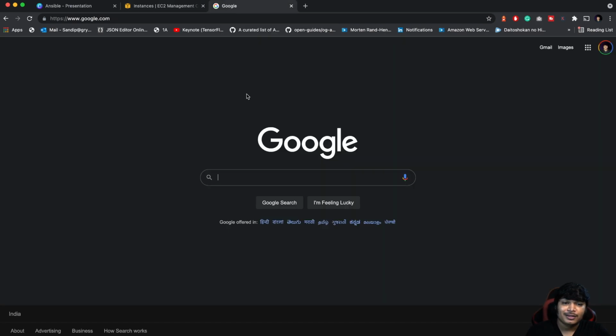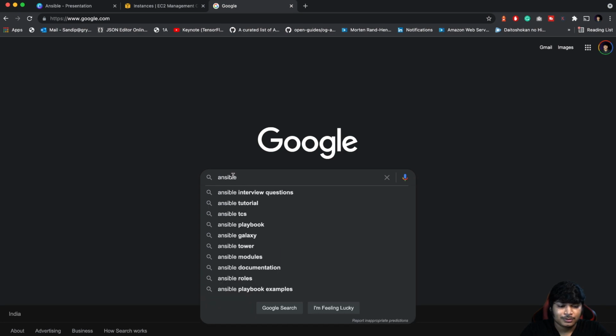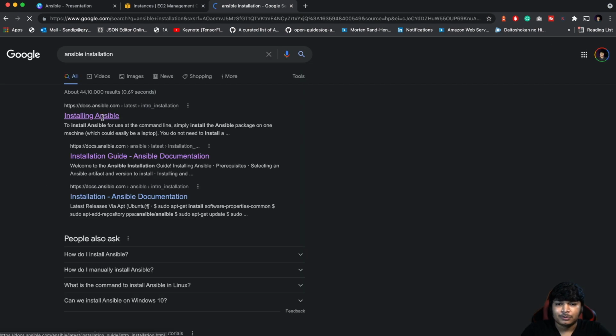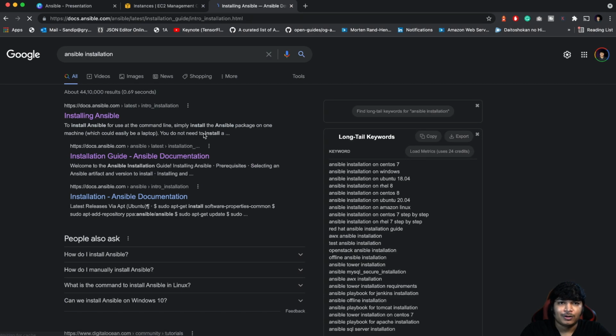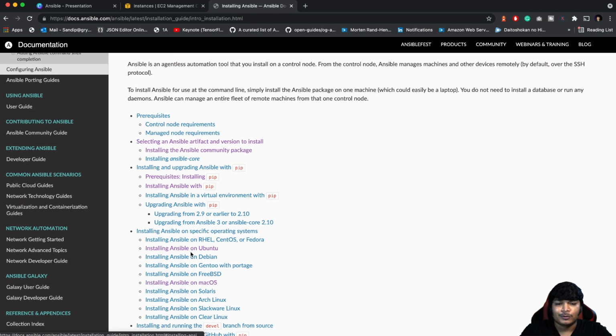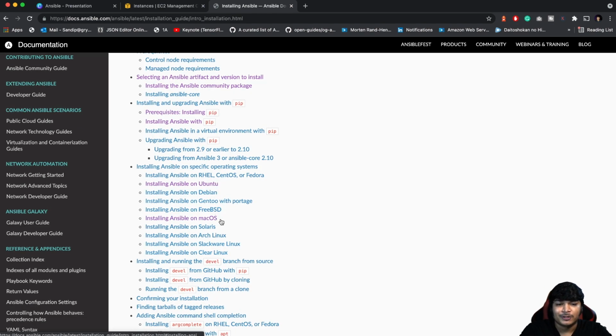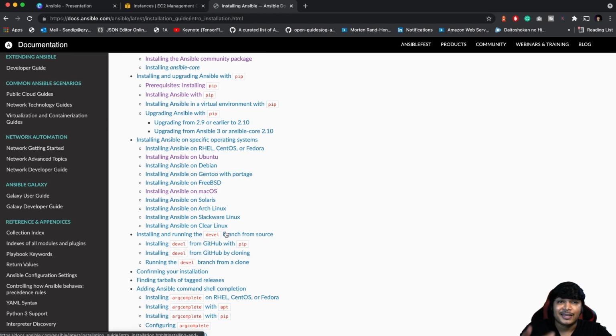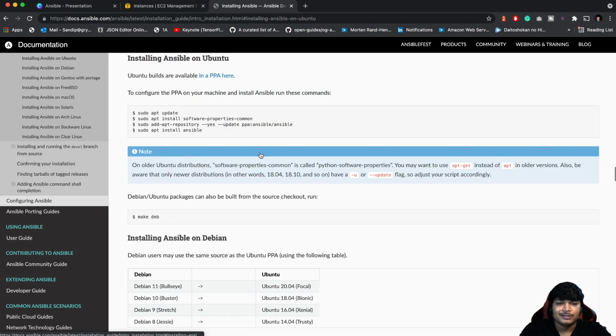In between, let's open the Ansible installation. Okay, and we will come to the installing Ansible page of the official documentation. From there, you can see there are a lot of ways. You can install on Ubuntu, Debian, FreeBSD, Solaris, Mac OS, anywhere literally. And for this demo, we are utilizing Ubuntu, right? So we'll be clicking on installing on Ubuntu. Now these are the commands to install Ansible on the Ubuntu system.